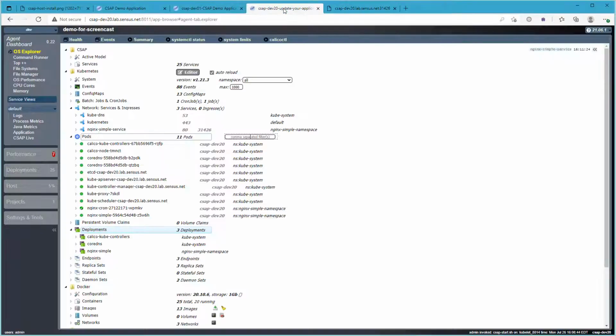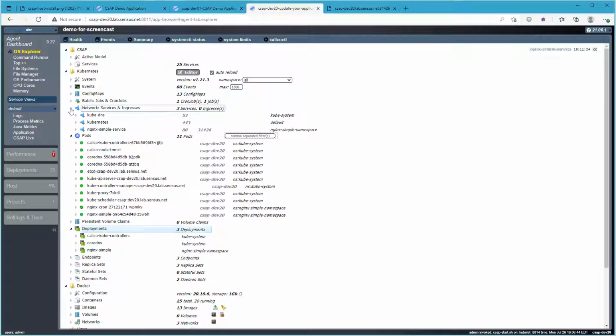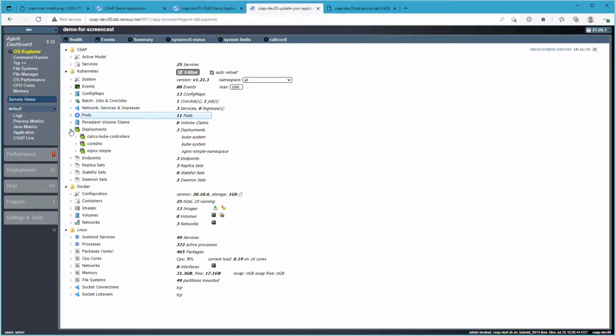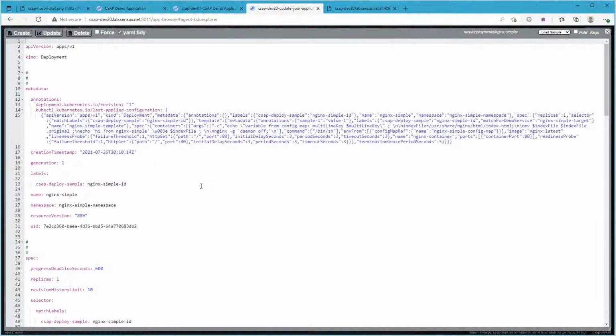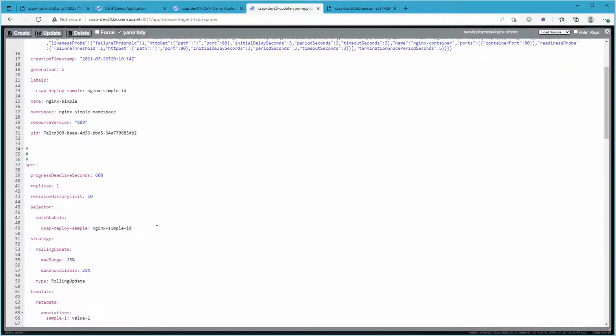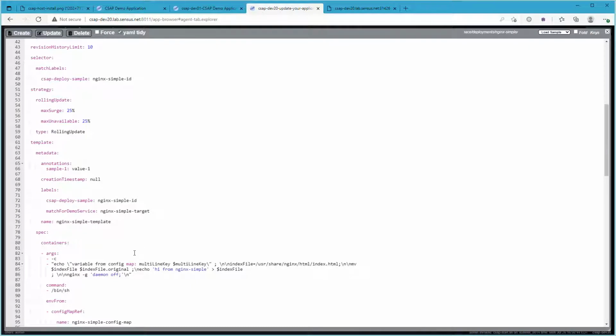We can further extend this use case a little bit, so let's go back and let's modify the deployment. So we'll go ahead and select the Nginx simple. We'll load it in edit mode. And if we scroll down, we should see that message, hi from Nginx simple. And we'll say hi from screencast demo. We'll go ahead and do an update.